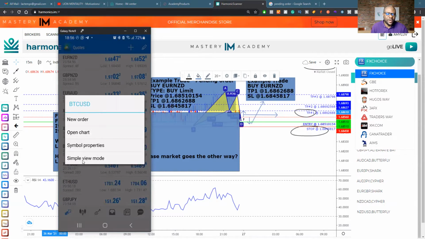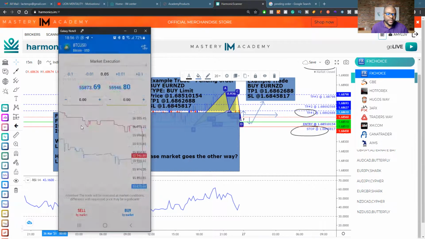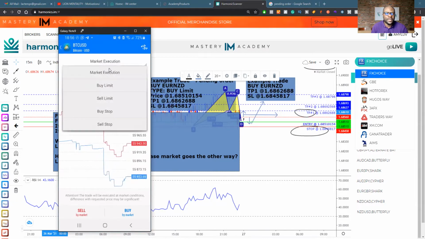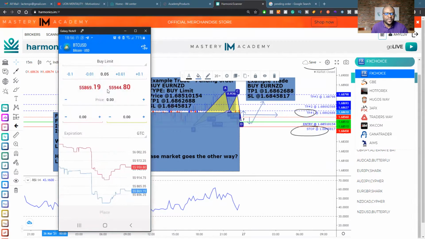You go to the trade, place your hand on top of the trade, get the new order, come up here where it says market execution or instant execution, open it up. We are doing a buy limit. You click on buy limit. As you can see, as I came back here, it went back to the last lot size I used. So that's why it's important to go back to 0.01 if you're doing the challenge.